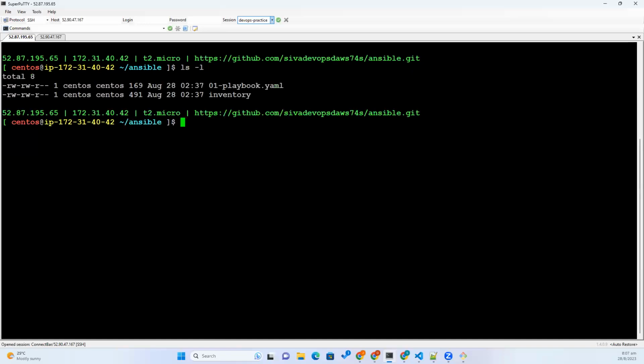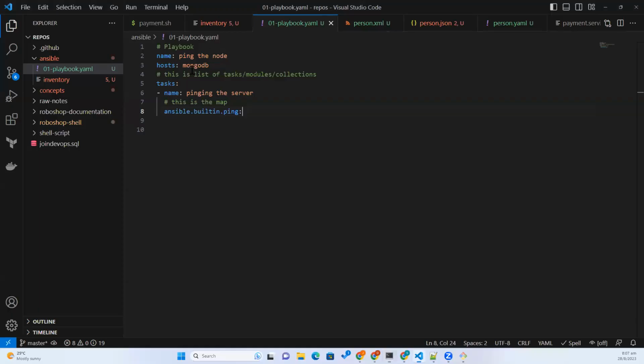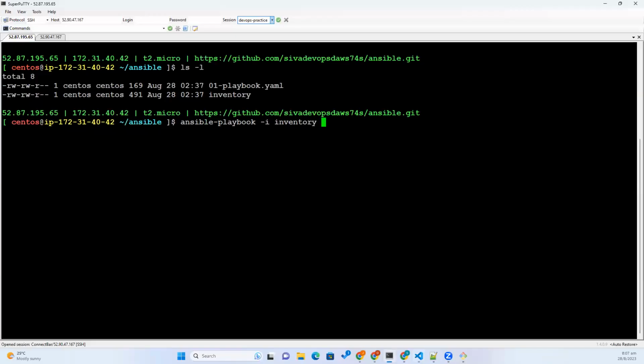We have the files. Okay, now the command is ansible-playbook -i inventory, and then you don't need to pass the group because here we already selected which one to connect, MongoDB. And -e ansible_user=centos, and then -e ansible_password=DevOps321. And now you don't need to give -m ping, nothing like that. You just give your playbook name.